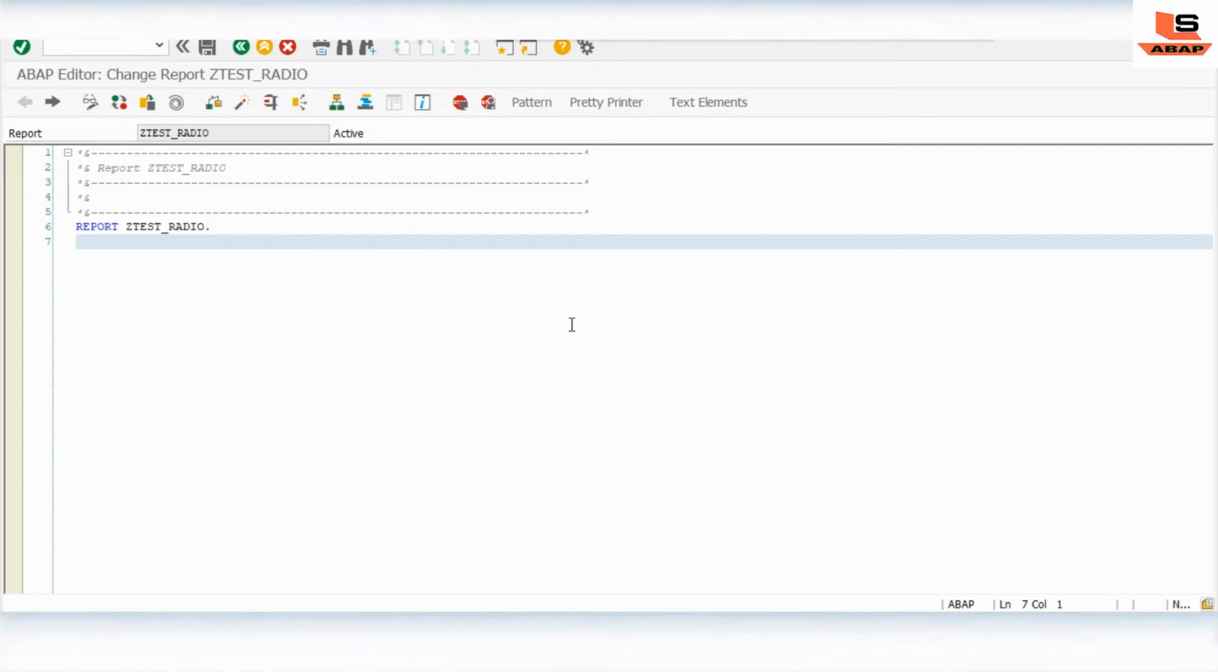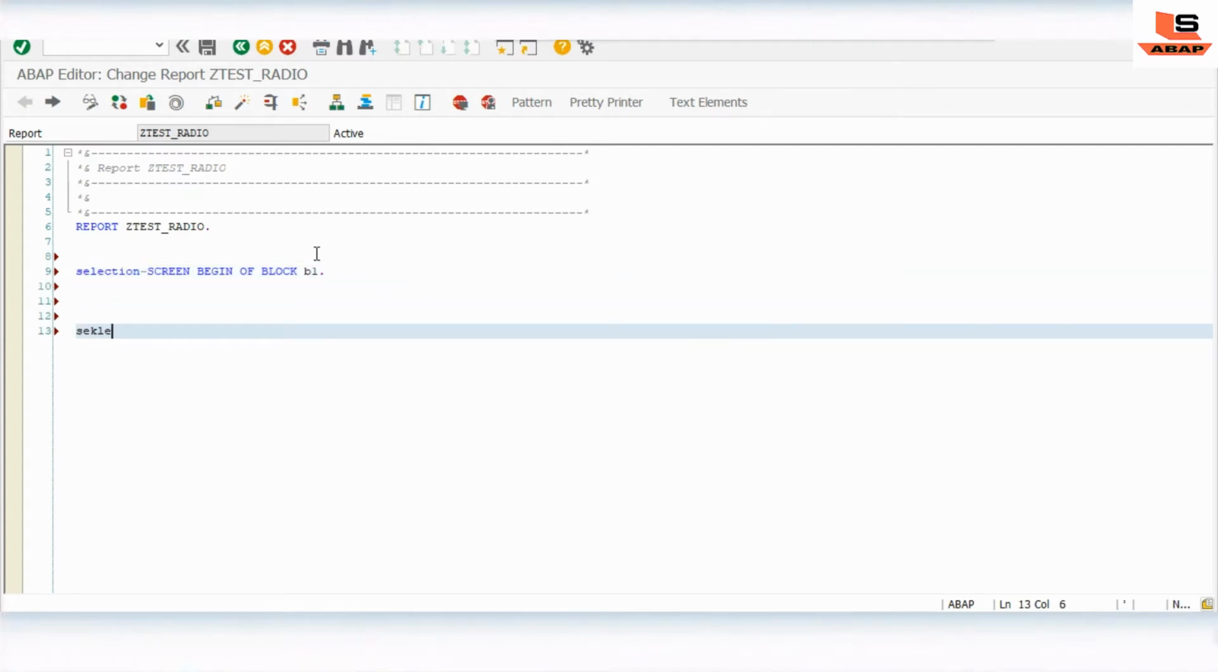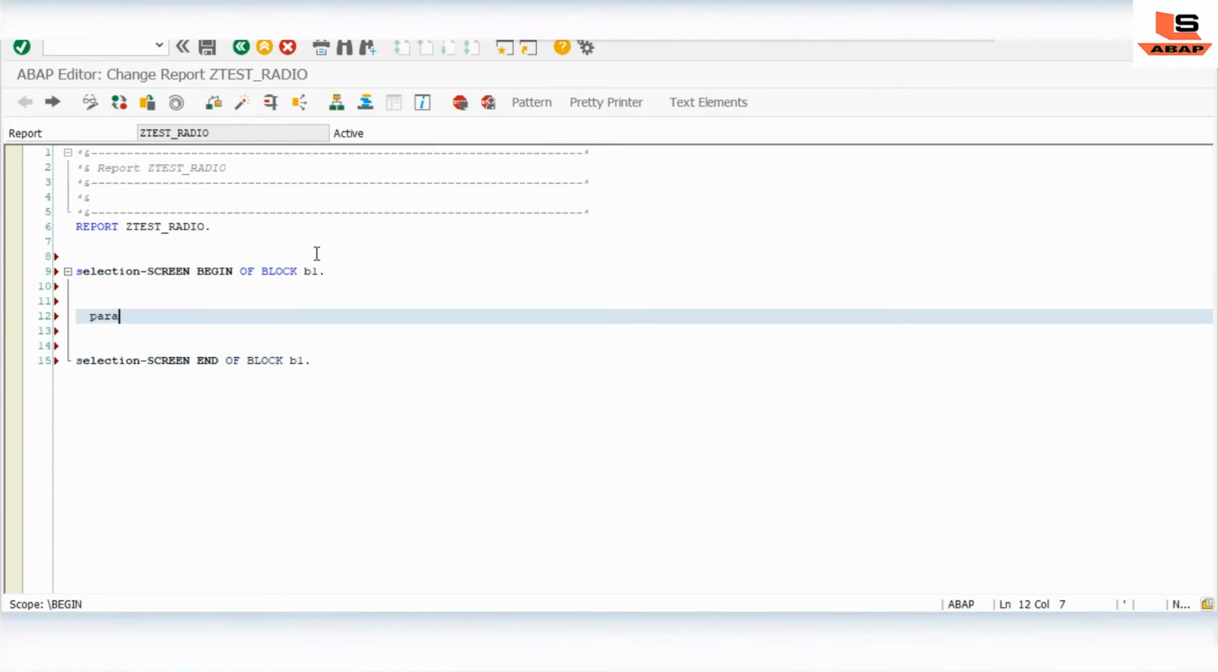So let's start. I am creating a selection screen first. Based on the radio button selection, we are going to hide the unwanted fields, which are not relevant to that particular radio button. I am just creating the selection screen block B1, selection screen end of block B1. Now I will create the three radio buttons.